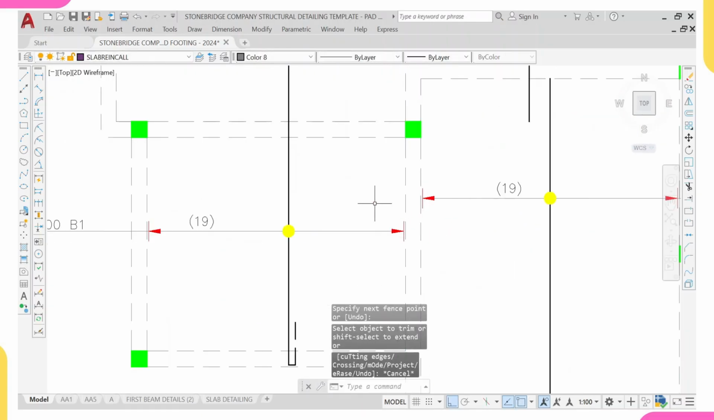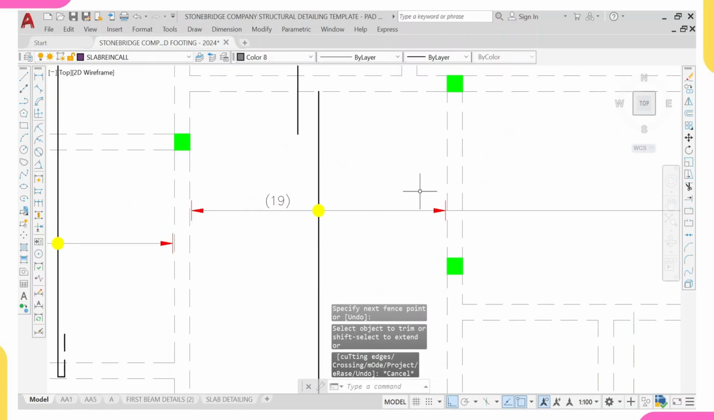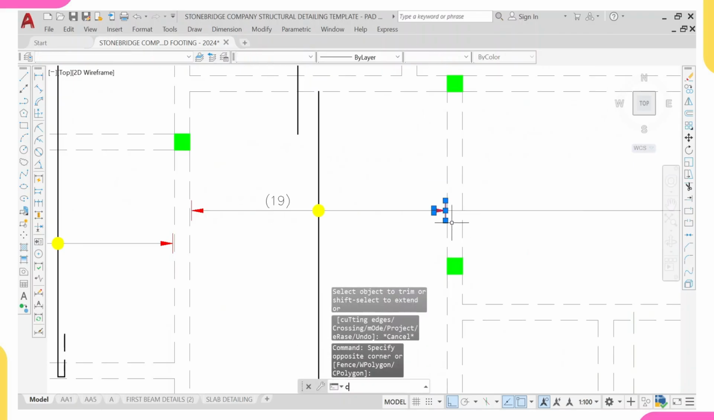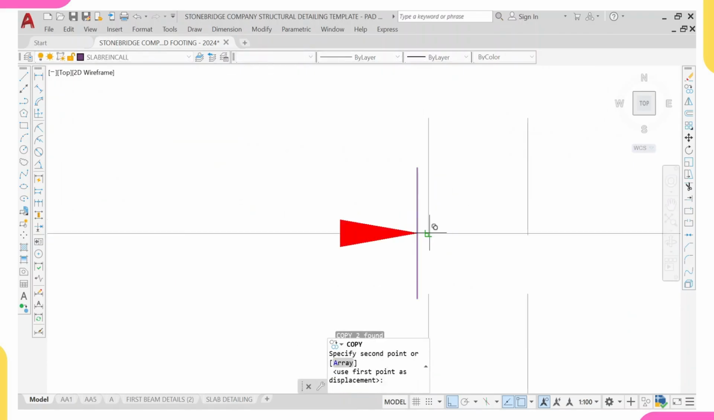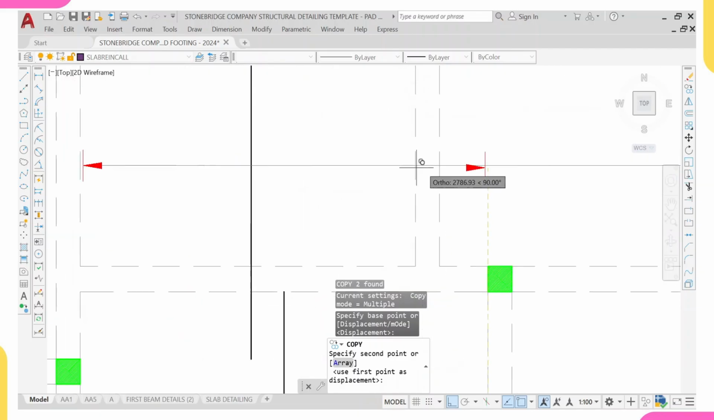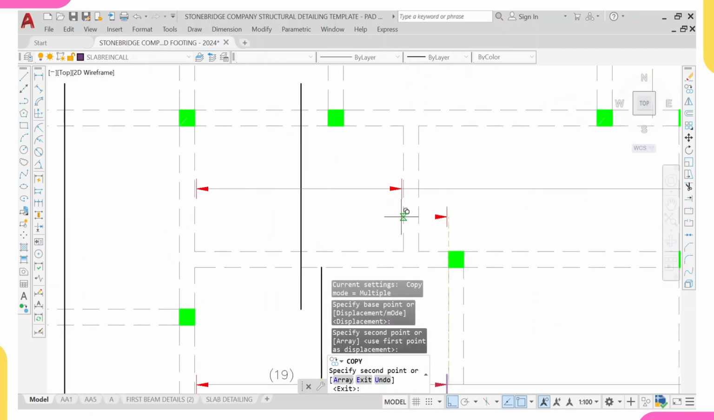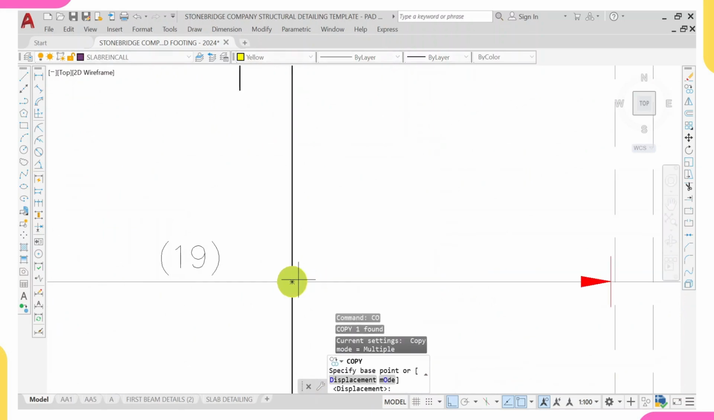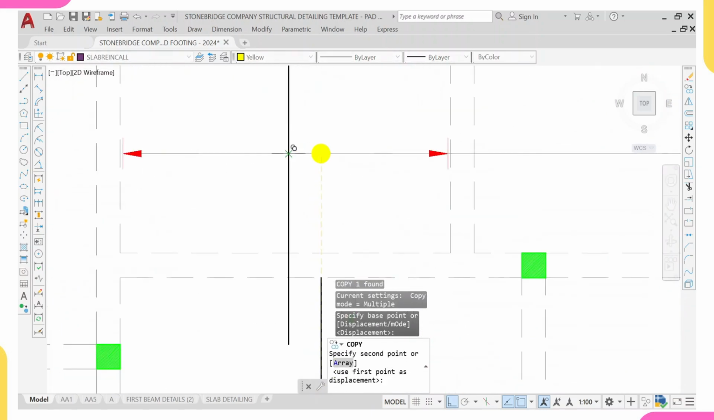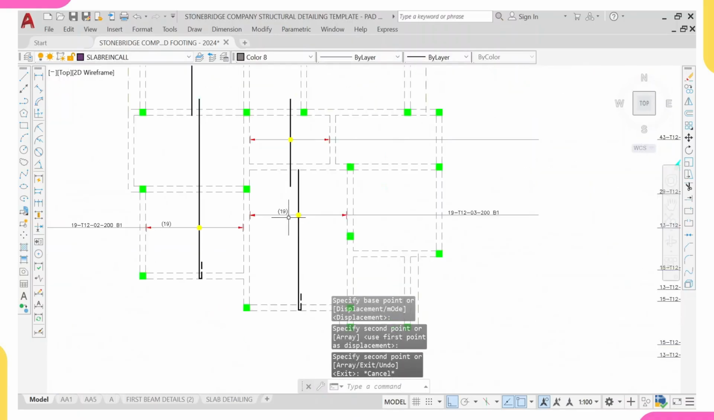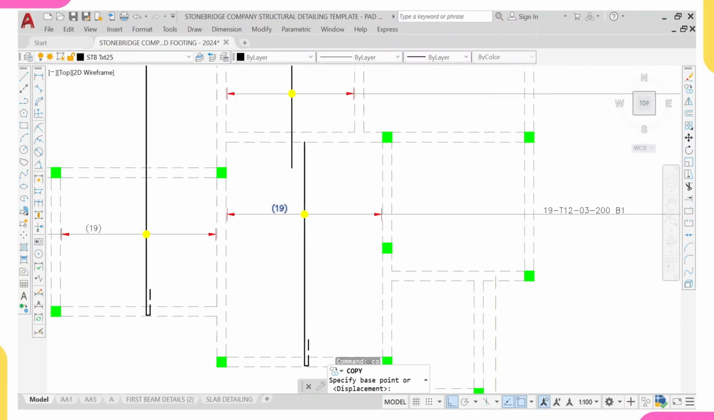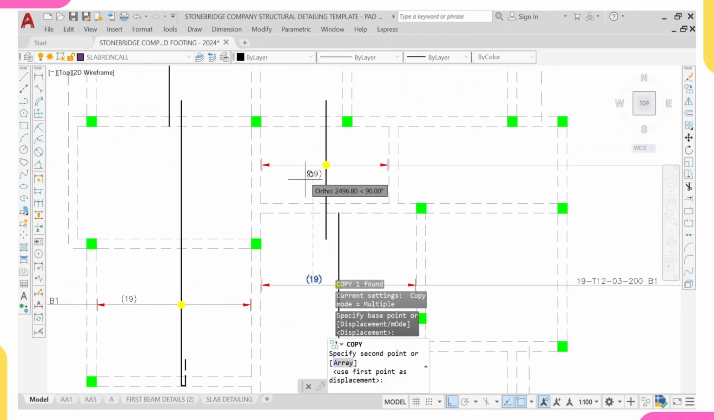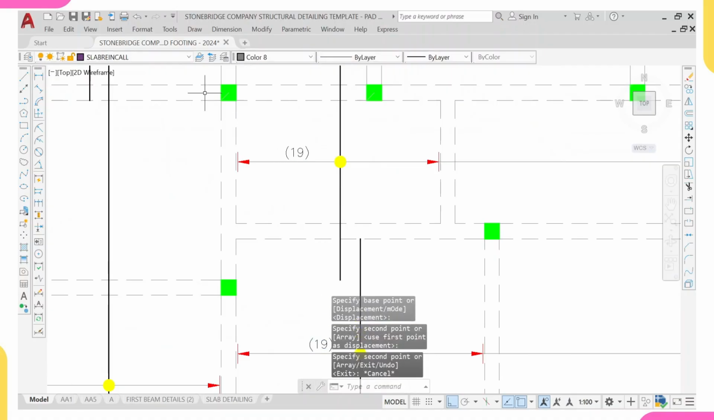I'll come for this point. No, let me use this here. I would like to use this and do CO, enter. Then I'll copy from this point and place it at this point. So this is what I'm having. So I'll copy my indicator, CO, enter, copy from this point and place it at this point. Next I'll copy this, CO, enter, and place it at this point. Then I'll check my dimension.